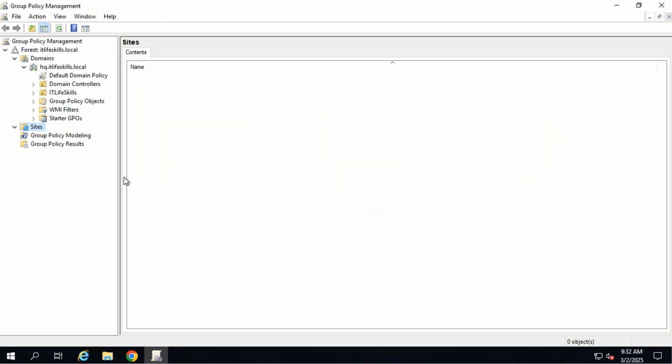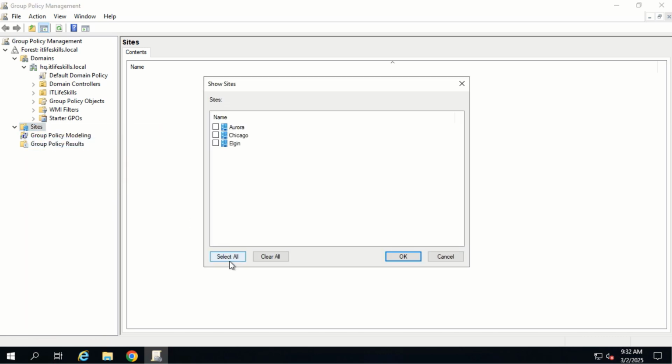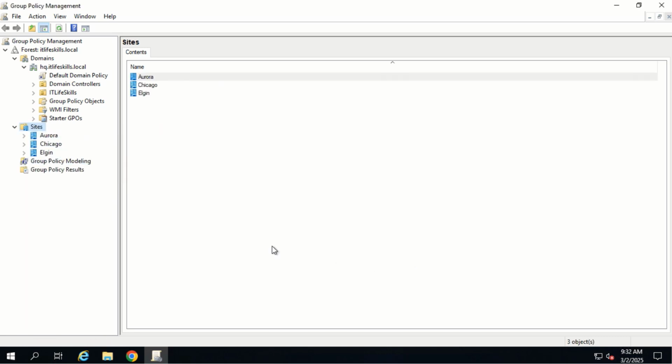Here we are in the Group Policy Management Console on the domain controller CPVDC11, and we are connecting to the domain hq.itlifeskills.local. As you can see, no sites show up in the Group Policy Management Console. To show all the sites, we need to right-click on the Sites icon and click on Show Sites. Then click on Select All and click OK. Now all the sites show up.